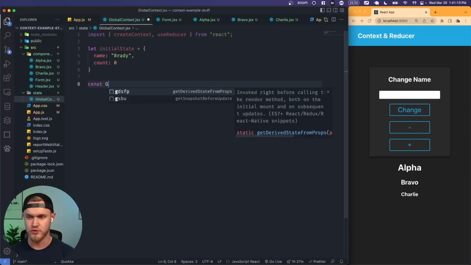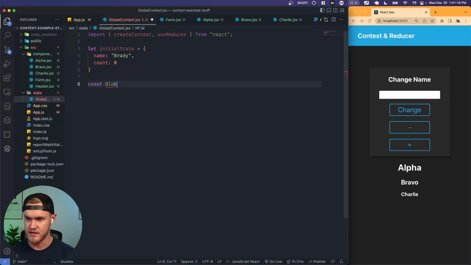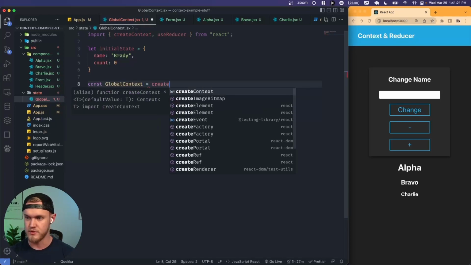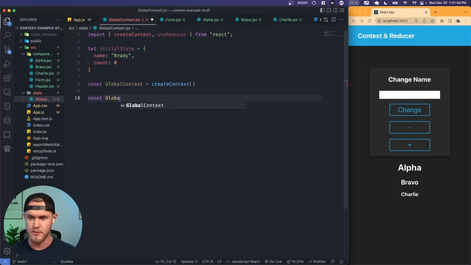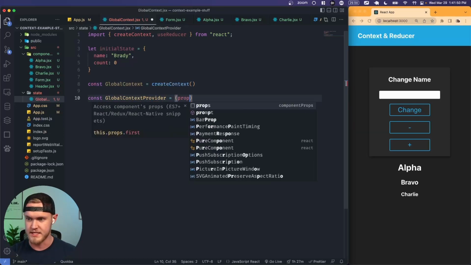Next up, we actually get to create our piece of context. So we're going to say const globalContext is equal to createContext invoked. And we will leave that createContext empty for now. Using this method, we don't have to put anything in there. Perfect. So now we get to create a component called GlobalContextProvider that takes in props.